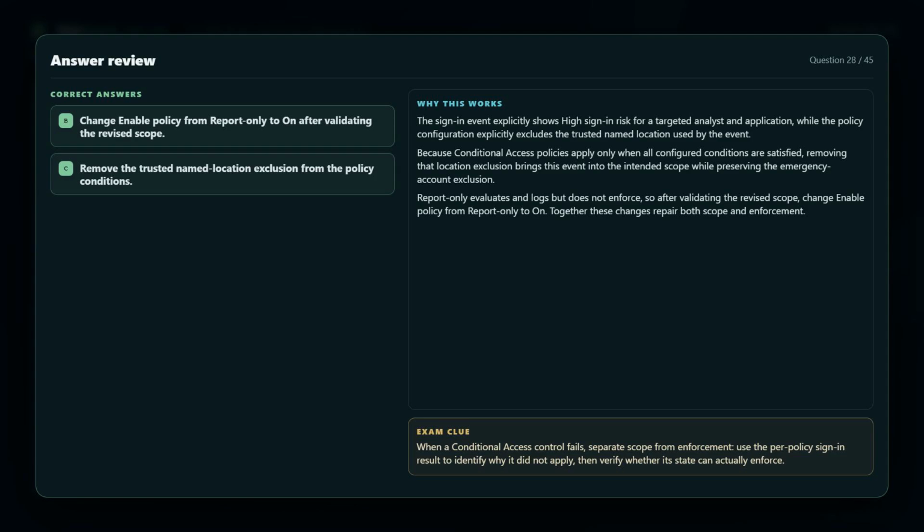The correct answers are B. Change enable policy from report only to on after validating the revised scope. And C. Remove the trusted named location exclusion from the policy conditions. The sign-in event explicitly shows high sign-in risk for a targeted analyst and application, while the policy configuration explicitly excludes the trusted named location used by the event. Because conditional access policies apply only when all configured conditions are satisfied, removing that location exclusion brings this event into the intended scope while preserving the emergency account exclusion.